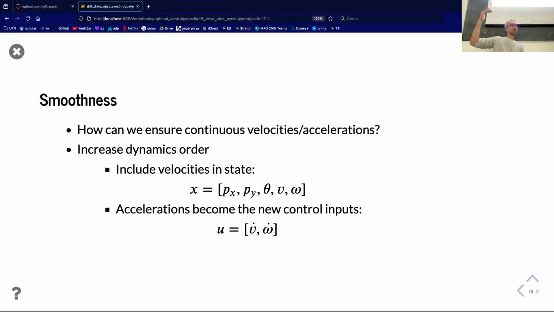And you can extend this even to higher order. You could have the control inputs be the derivative of the acceleration, which is the jerk, and then your state includes positions, velocities, and accelerations. Then you get even smoother trajectories, because you're going to have continuous accelerations as well. So you can push that to any order that you want. For moving on the hardware, that's actually very useful.